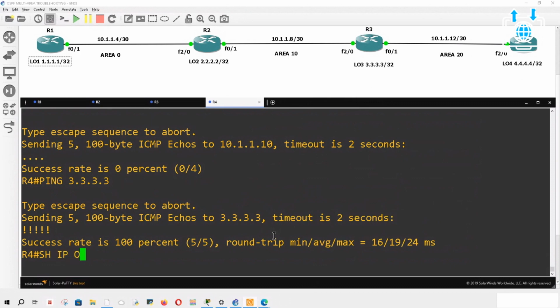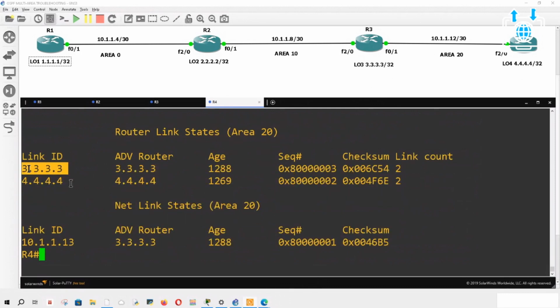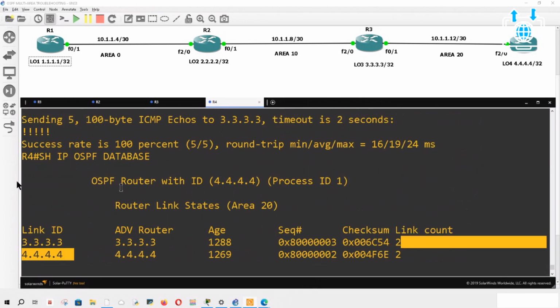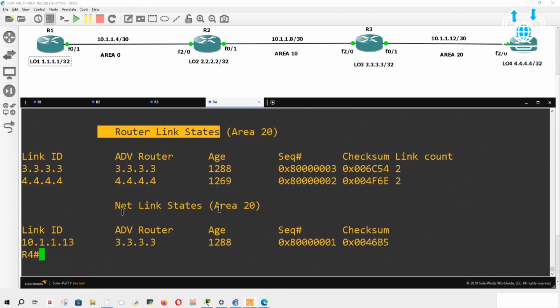If I were to do a show IP OSPF database, which you do not need to do to troubleshoot, but I just want to show you. All right, you can see that 33333 and 44444. These are LSA 1s. Here it is right here. It's a router link state, which is an LSA 1. This is a network link state, which is an LSA 2.